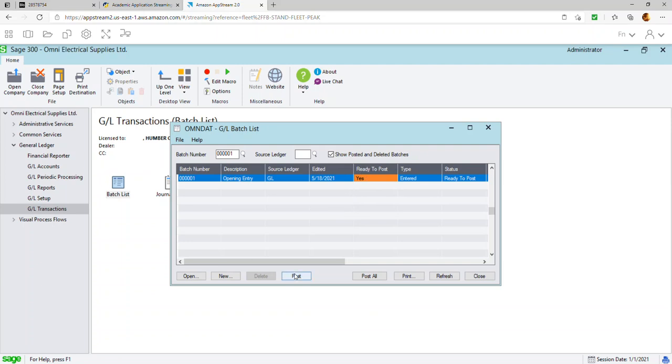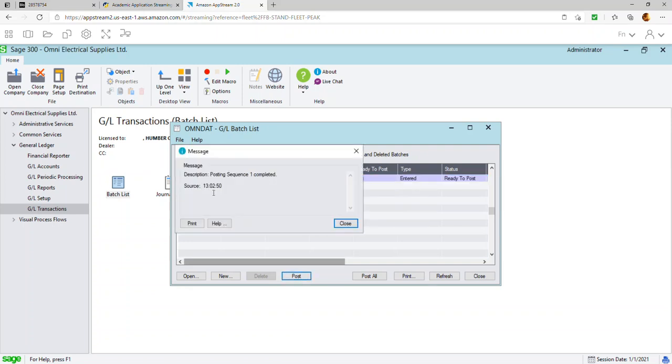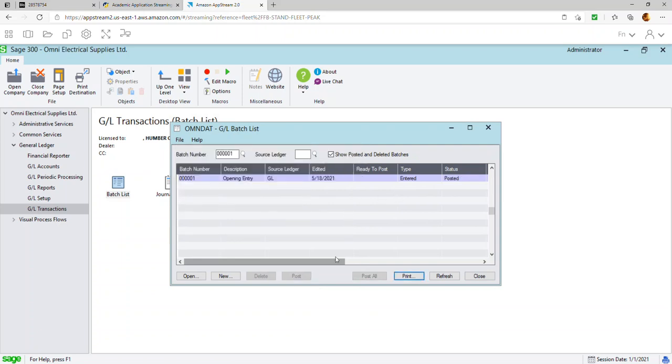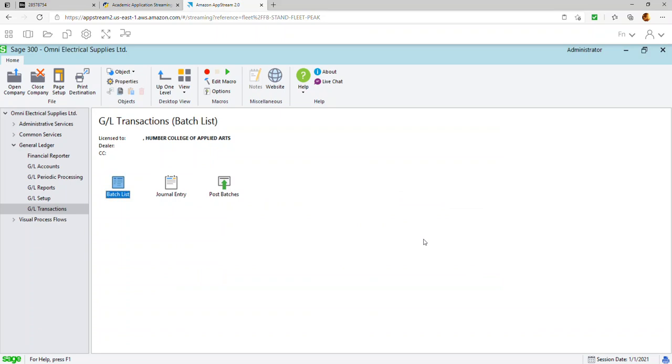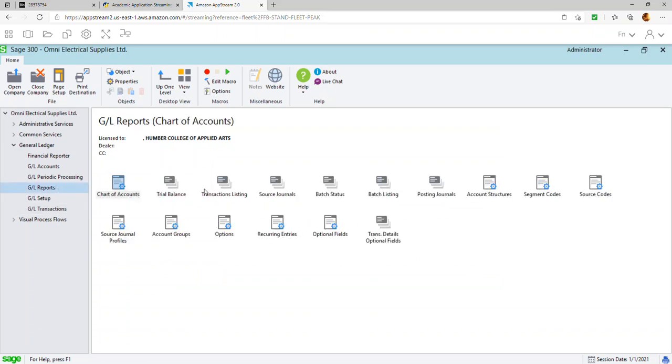So now you come in, you select that and you click post. Posting sequence is completed and sequence number is 1. So there you see that the status of that is from entered to posted. Now what I want you to do is once you finish posting, print a posting journal for that entry. To print the posting journal, you go into GL reports and click on posting journal.